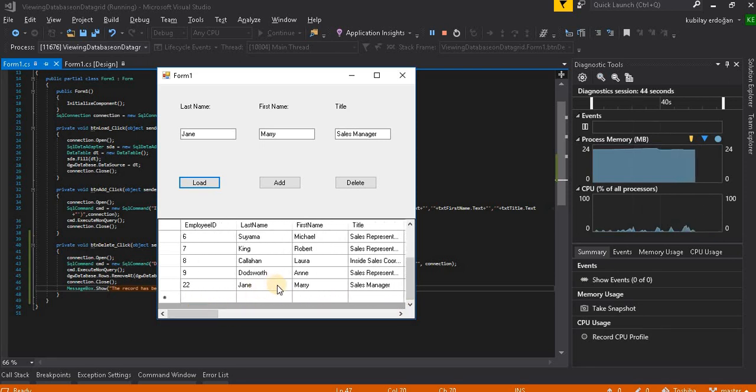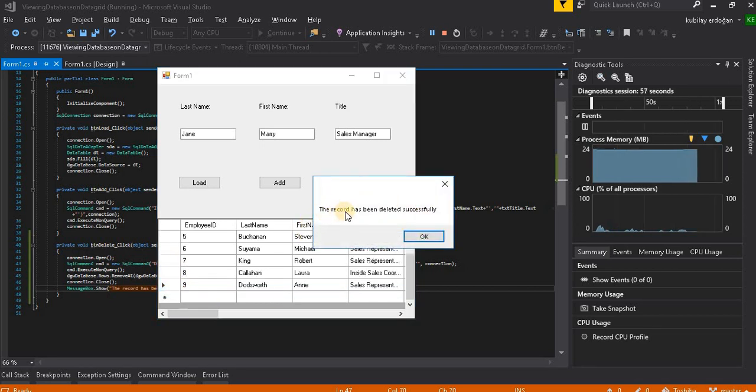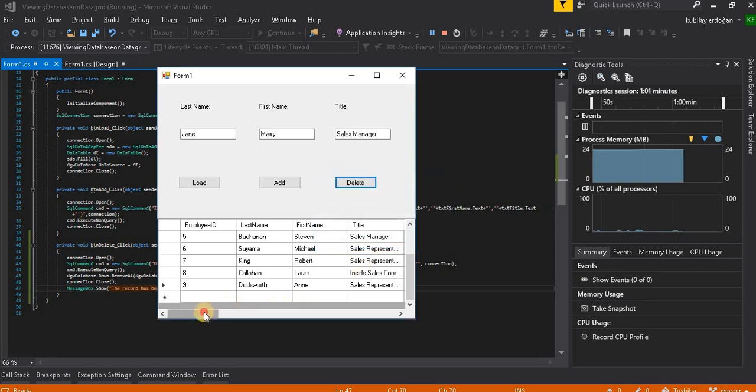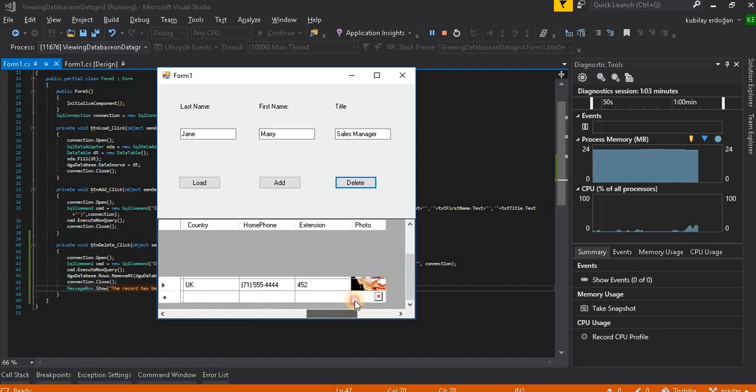Yes, you see there is Mary Jane, and I want to delete this employee. So when I select it and click the delete button, okay, the record has been deleted successfully. Okay, this is our deleting operation.